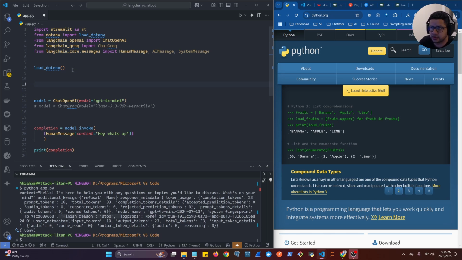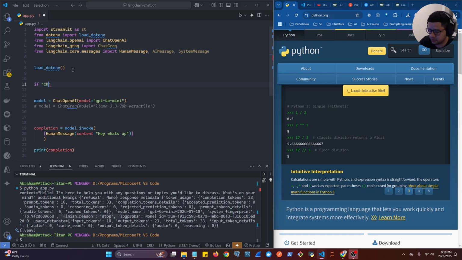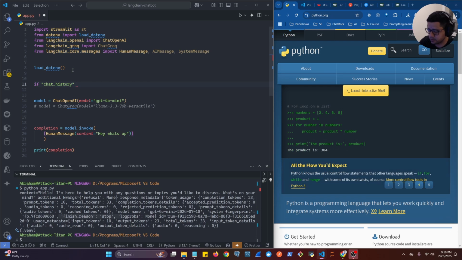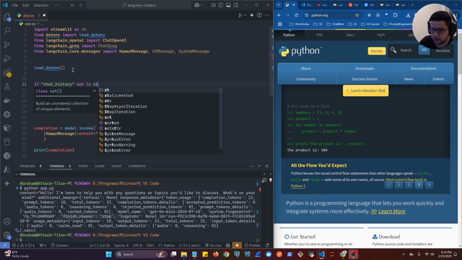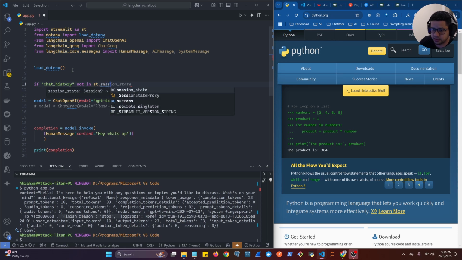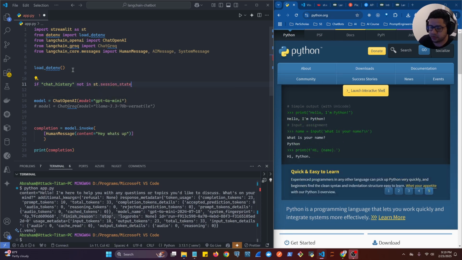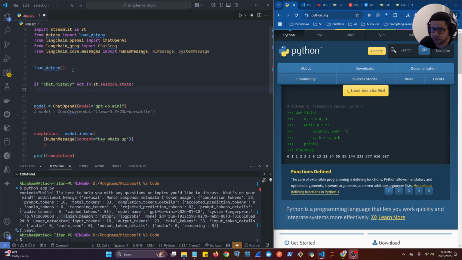So all the messages are going to go into a list. So we're going to say if chat_history is not in st.session_state, so we're going to create a new property on the session state for Streamlit, so we don't lose the data when the app refreshes or reruns. And then we're going to do colon here. So if it's not in the session state, we're going to create it.